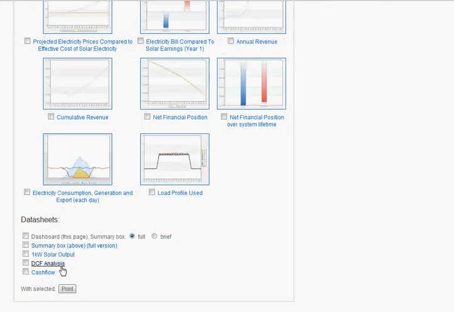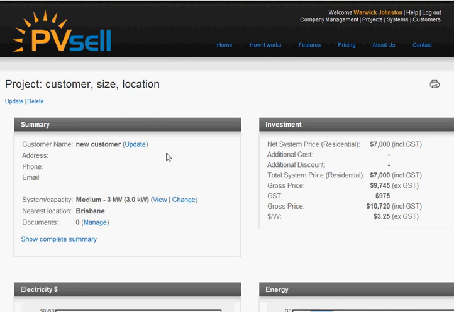Now, with each of these data sheets, you can select them individually to print as well, as we saw with that little print icon, or you can select to print them together. We'll run through printing in another tutorial.